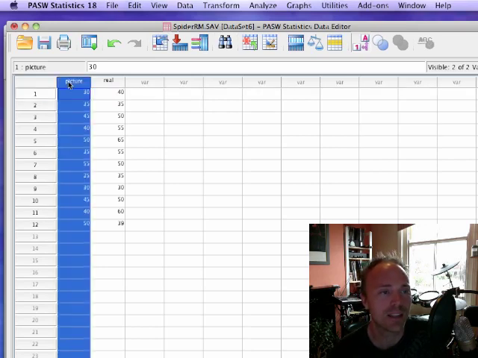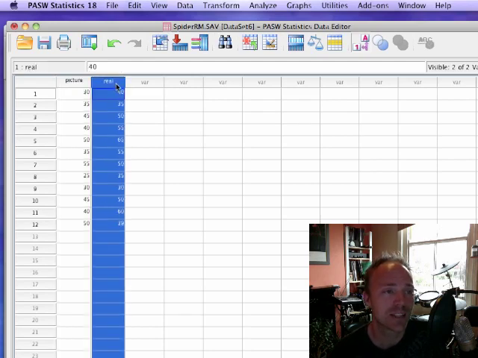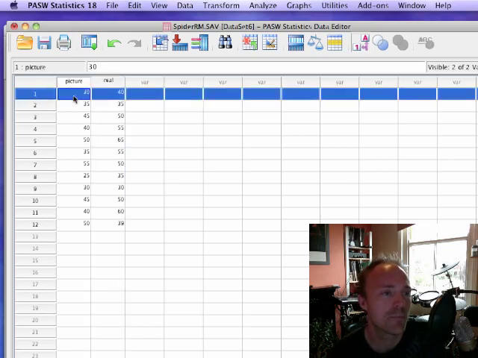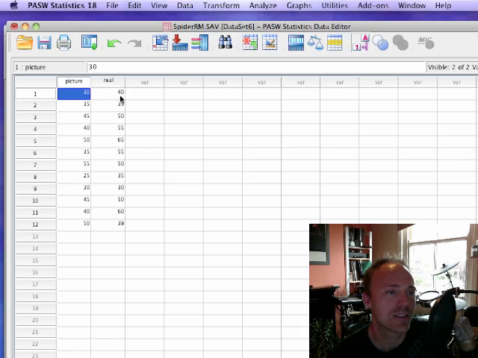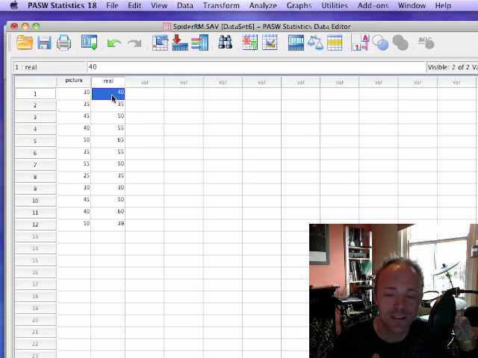First bit of data will be their anxiety score when they saw the picture, and the second bit of data in a different column will be the anxiety score that they had when they confronted the real spider. So here, participant 1, when they saw the picture, their anxiety score was 30, but when they saw the real spider, their anxiety score was 40. So the data are laid out differently if the two conditions you're trying to compare have independent data or data that come from the same source.